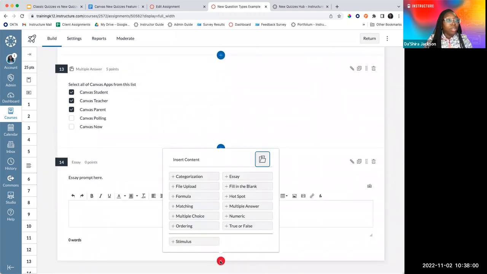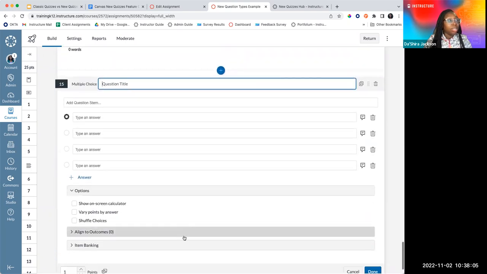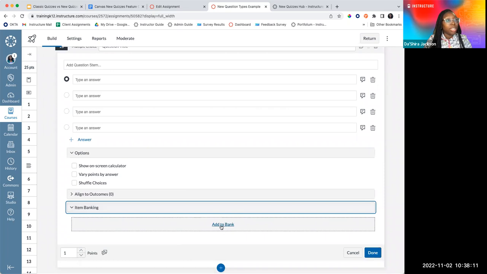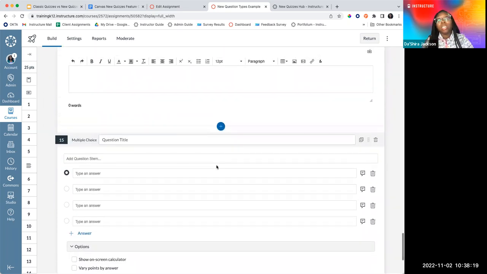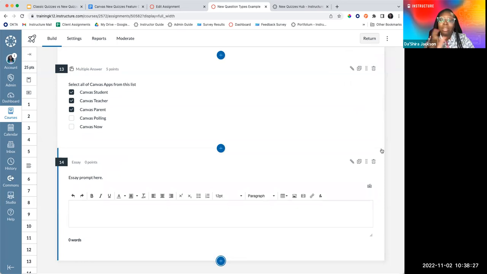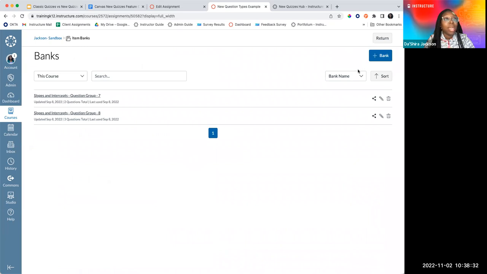Other things that you can do is, I'm going to go down and add another question really quickly. Whenever you add a question where it says add to bank, you can automatically add questions to a bank as well if you needed to. On new quizzes, the item banks are all going to be stored either here or under that tab that says item banks inside of your course, so you can access them in that way. So I click on manage item banks. I can see the ones that are available inside of this course and pull questions out from there as well.